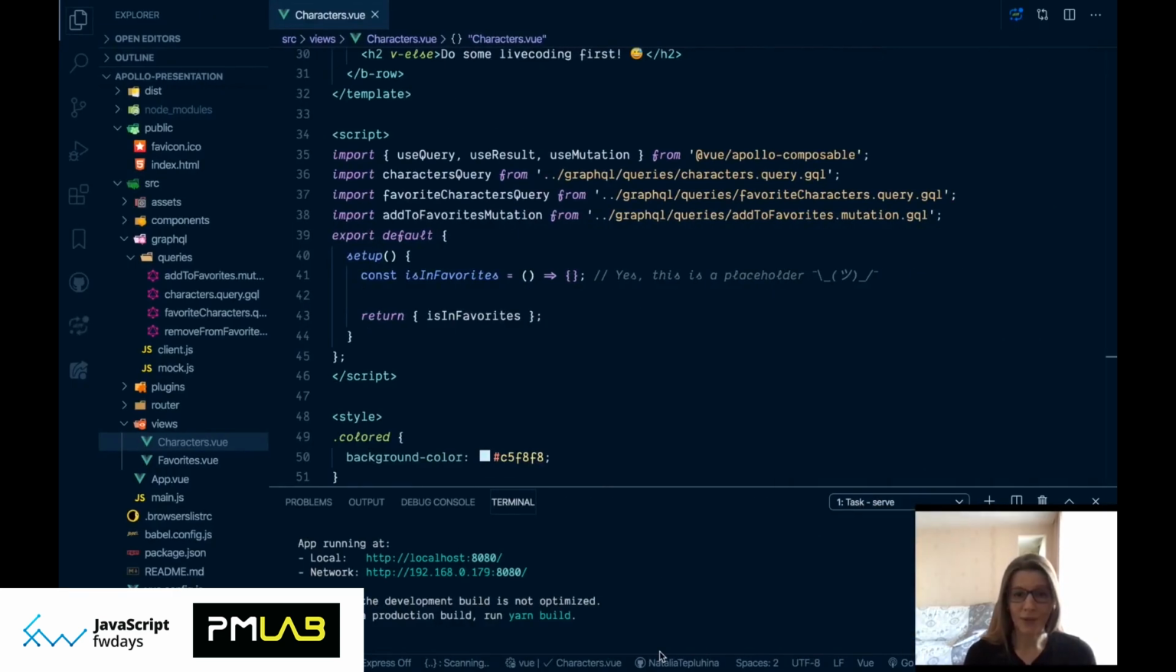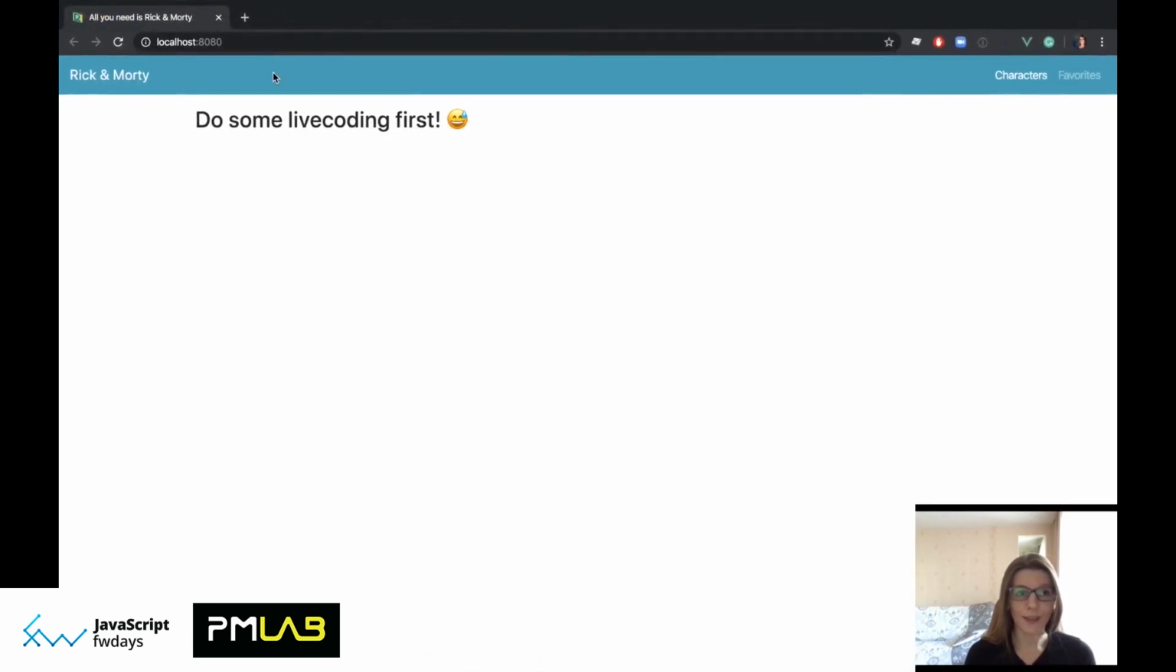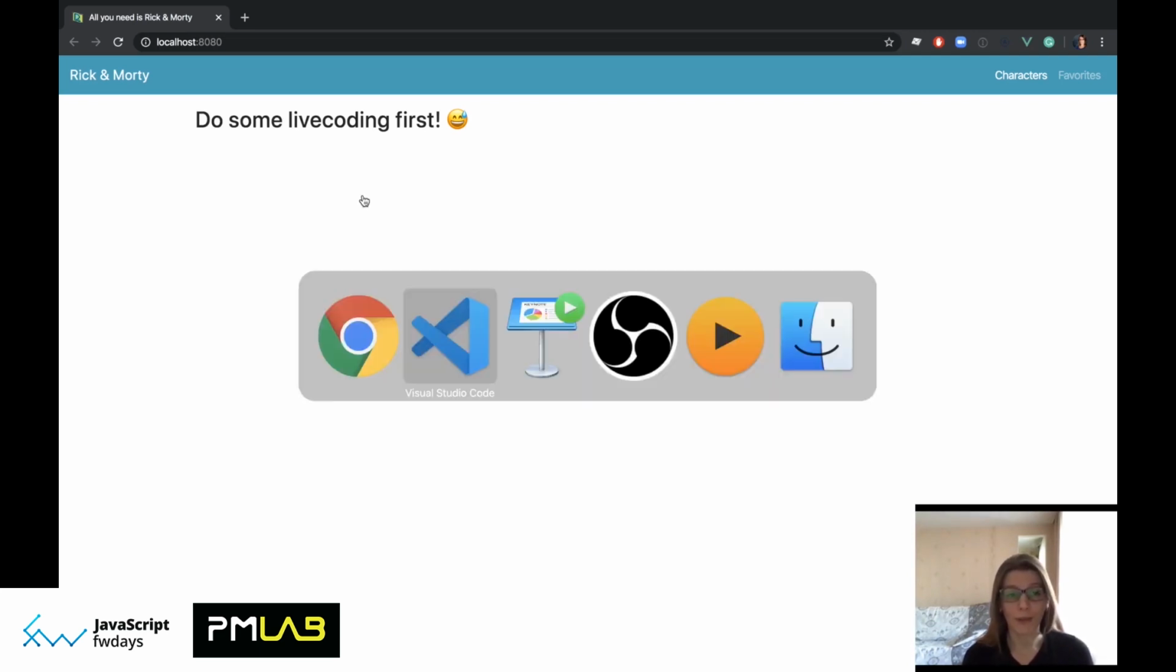I will use a small app. Let's open it in the browser. And this is a Rick and Morty based application, and here should be some characters from Rick and Morty. But first, we will need to implement our first query.